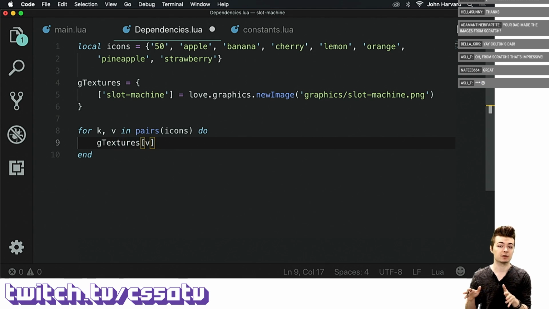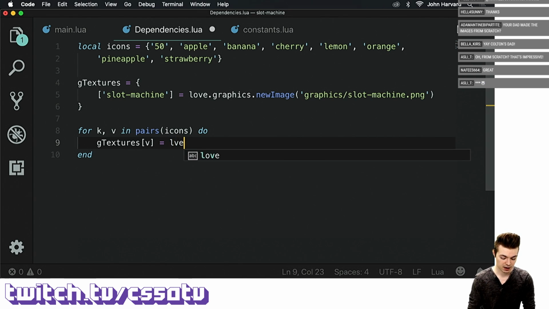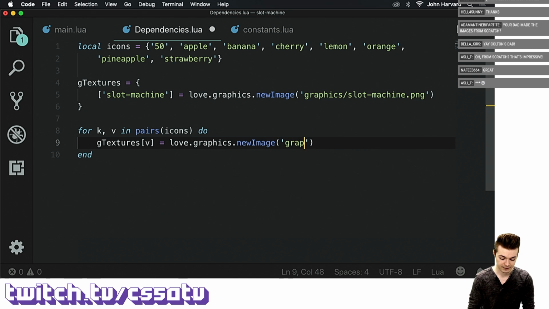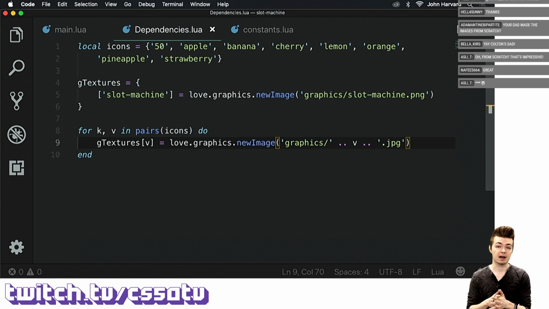So this will take each individual string equals love.graphics.newImage at graphics/ and then .. for string concatenation. This is Lua's string concatenation operator. And then v for the name of, whether it's 50, apple, banana, etc. Concatenate again .jpeg in this case. And now I have a table with a collection of all of our icons.